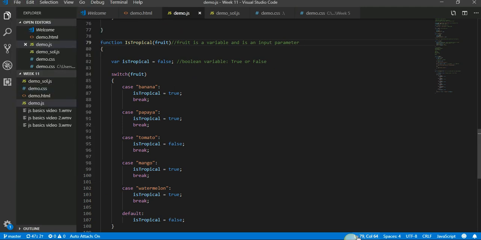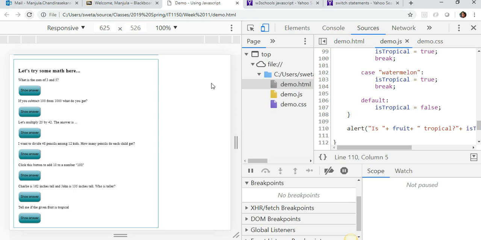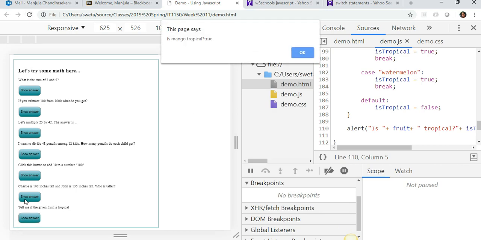So nothing should change. It should still work. Show answer should say is mango tropical true. See, we never put mango inside our JavaScript, but it still knows because we are sending that as an input parameter to the function.